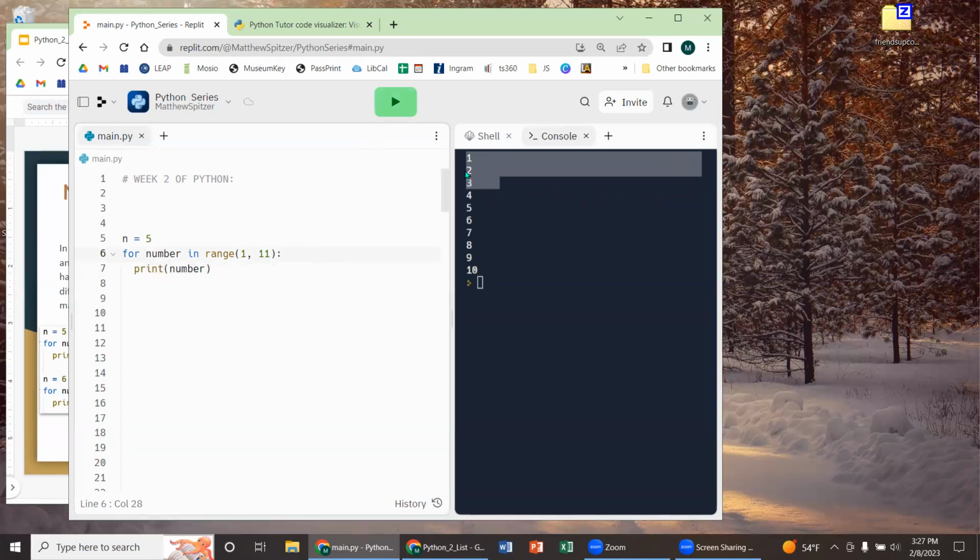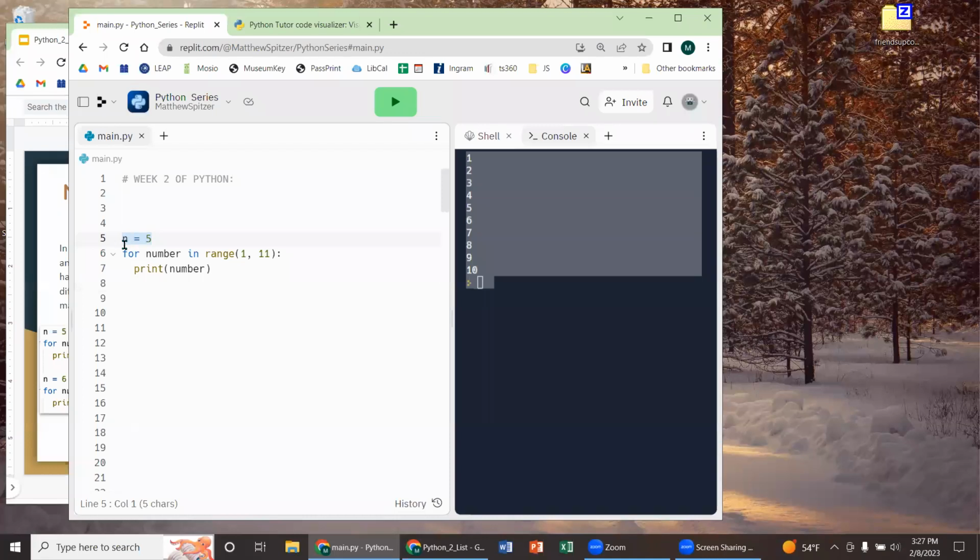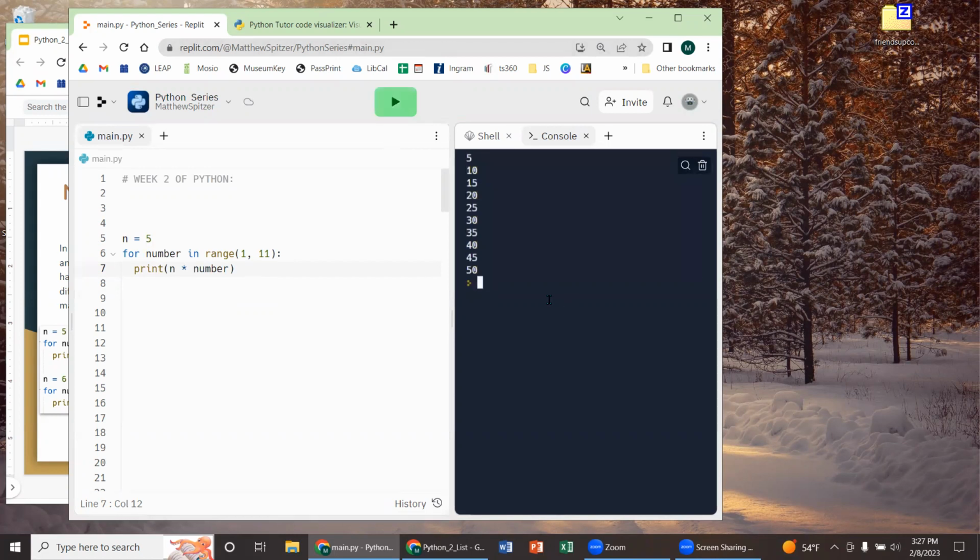So you can see with this basic thing, I'm counting 1 to 10. And now I just need to combine that with the 5 to actually get the multiplication table itself. So instead of just printing out 1 to 10, let's print out n times 1 to 10. And then you can see we get a simple multiplication table. That's nice and easy.